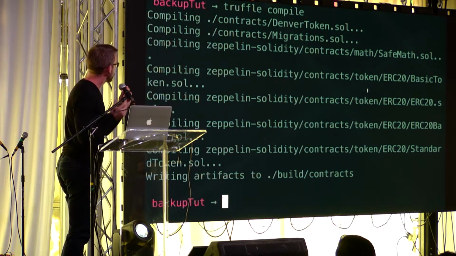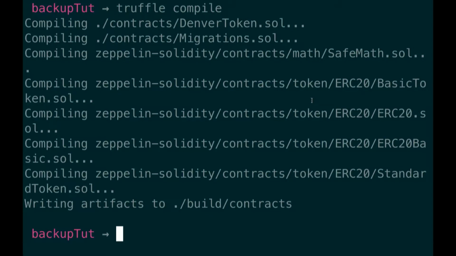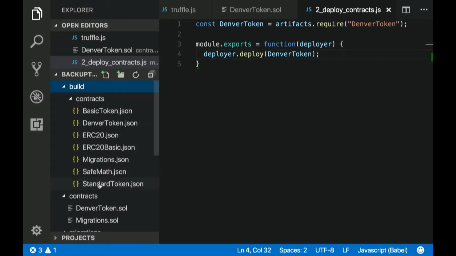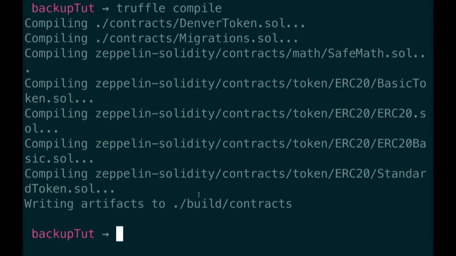Looking at this command and the output it has here, you can see that it compiles my initial Denver token contract. It also compiles a base migrations Solidity contract that comes with the Truffle box, and then pulls in all of those dependencies that I imported from the Open Zeppelin library to build the ERC20 standard token, and it writes those to the build contracts folder that now appears in my project as JSON files. That hasn't done anything yet other than compile those contracts into JSON objects.